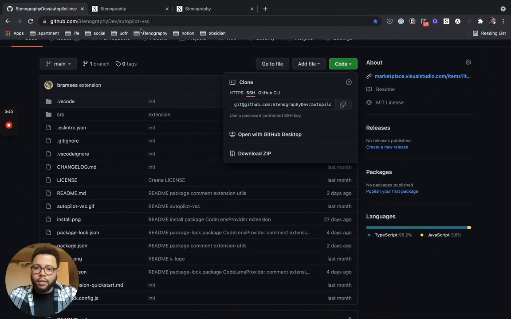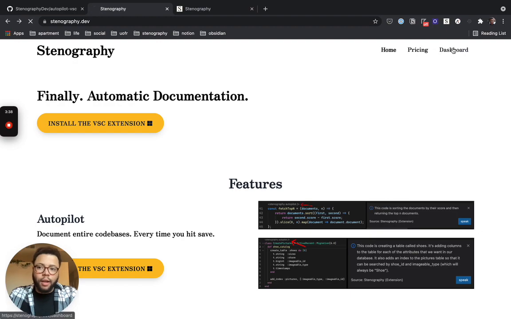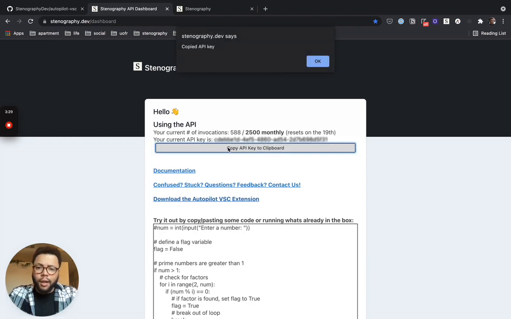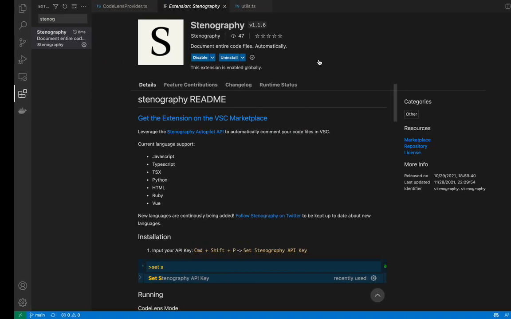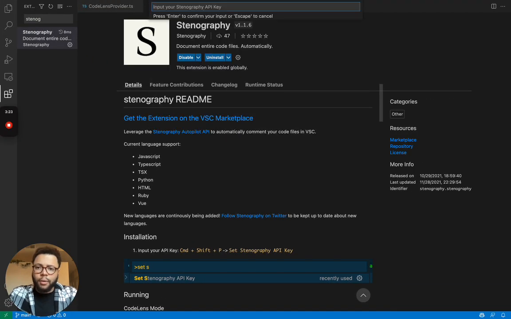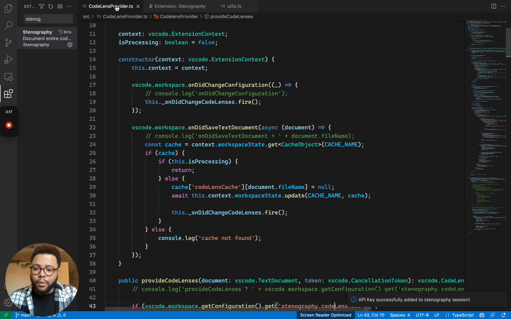So we're going to go back to Chrome. We're going to go to stenography.dev/dashboard, and I'm already logged in, but you will log in with a sign up, and then we're going to copy this API key to clipboard, and we're going to go back to Stenography and type in set Stenography API key. We're going to copy paste that in, and then that API key is added to our session. So let's see what happens when we go back to our file now.